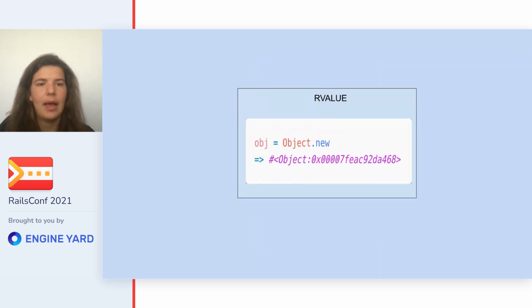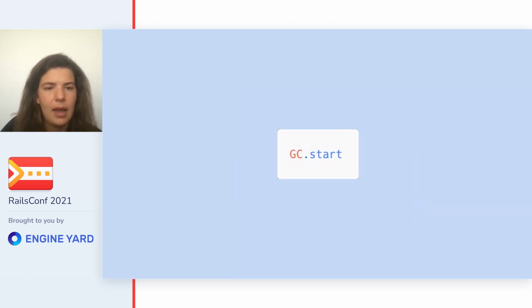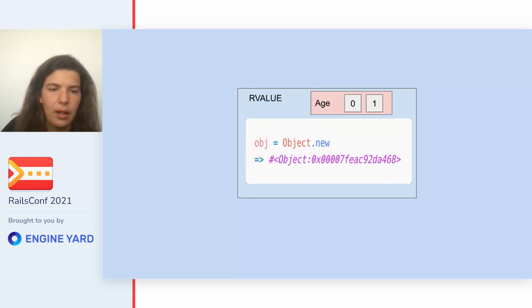Which, looking back at our R value, the age is actually stored on the R value itself in 2 bits. So we're going to do a little bit of arithmetic here. It starts as age 0 when the object is created. And then if we run GC start, it'll increase to be 1 generation old, 2 generations old. And once it's 3 generations old, or taking up both of these bits, then we only look at it again in major garbage collection.